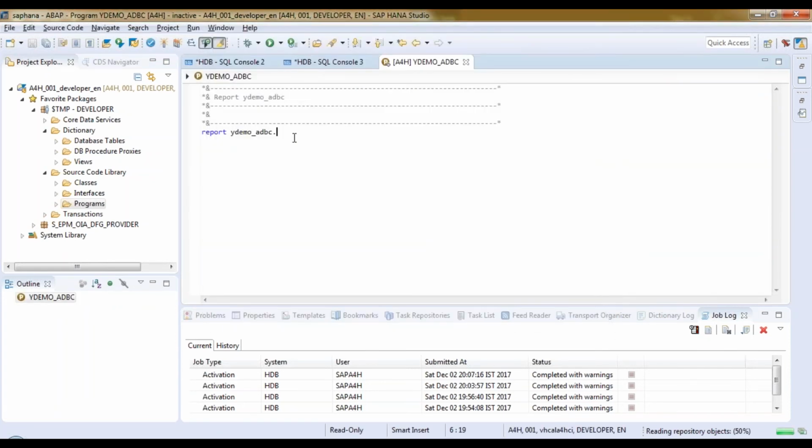And I will write an ABAP report here for ADBC. So what is there in this ADBC framework? Basically it allows you to call any query directly or push down this query to the database. Whatever data output is produced, you can capture back in ABAP.